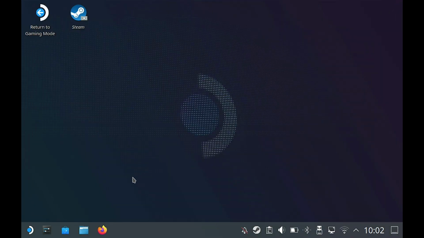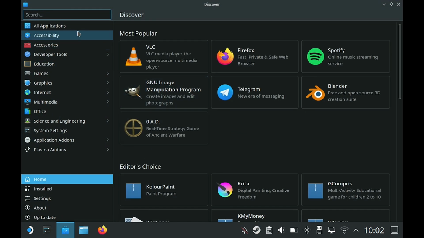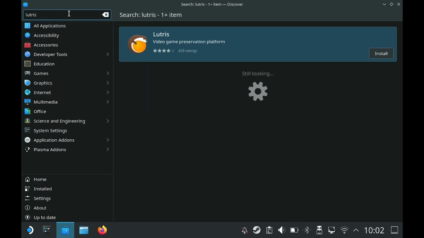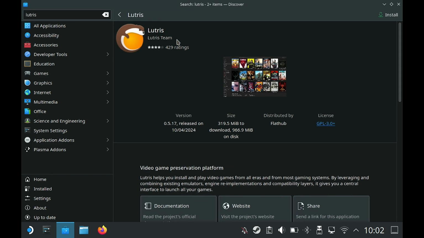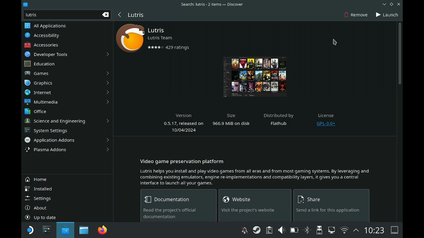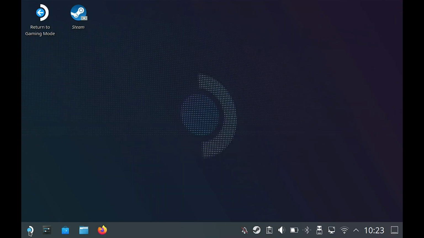So next we're going to go to the Discovery Store, and then on the search bar we're going to search for Lutris. I'm using a Bluetooth keyboard and mouse, by the way. Alright, so here is Lutris, which is basically a program that lets you install non-Steam games, to put it simply. So we're going to click on install, and for some reason my downloads are super slow on the Discovery Store. I'm not sure why, but I'm going to cut the video and go to the end. Alright, so once that has finished downloading, I'm just going to close it so I can show you where to launch the app from.